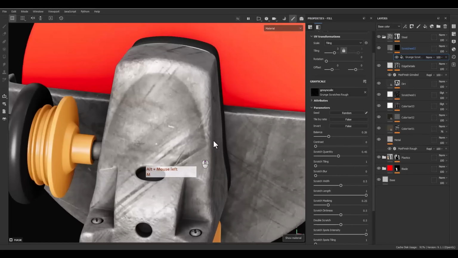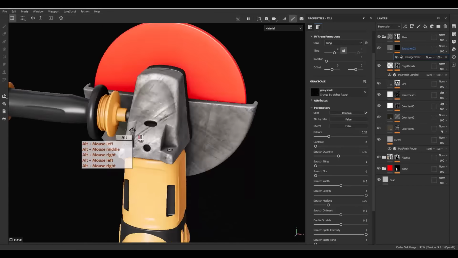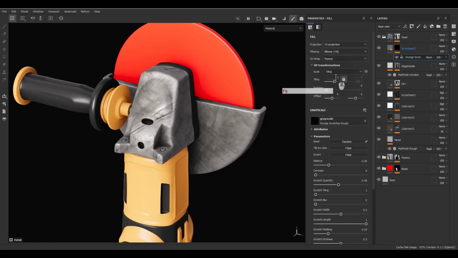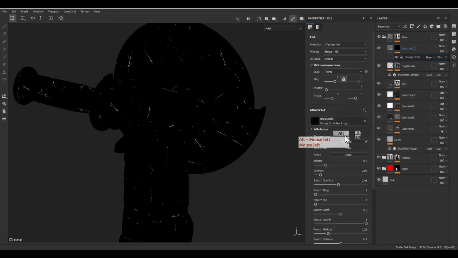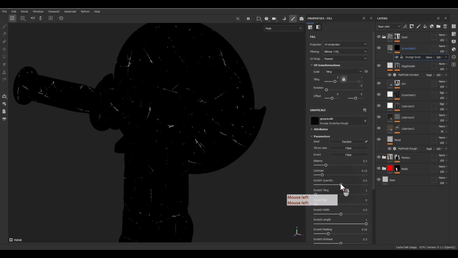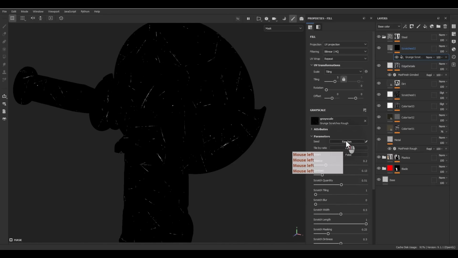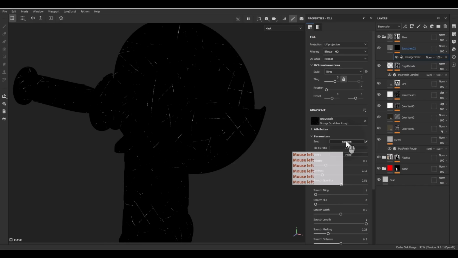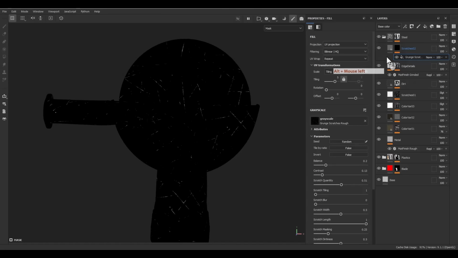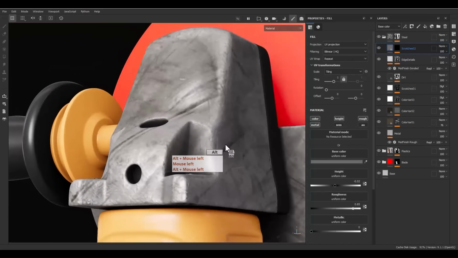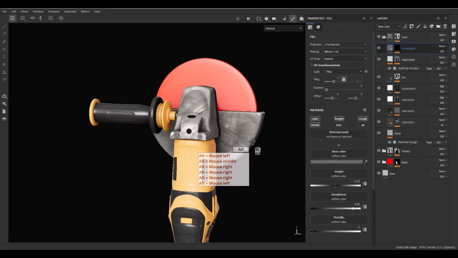Okay, and we have our scratch here. That's great. Okay, let's increase tiling to 5 and play with the balance to something like 20, for example. Increase contrast. Okay, and we can increase scratch quantity. Play with the seed. Okay, and that's it. I think we are good. We have some small detail on the surface.